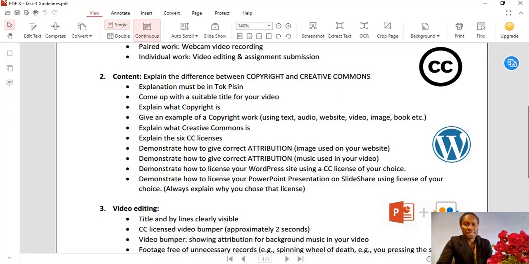Explain what Creative Commons is. If you have interacted with Week 12 content by now, you should know that there are 6 Creative Commons licenses. So you need to explain that also in your video. Because there are 2 of you doing the video together, one person can explain maybe 3 licenses, the other person can explain the other 3 licenses. But it's up to you how you want to work that out. Explain the 6 different licenses.